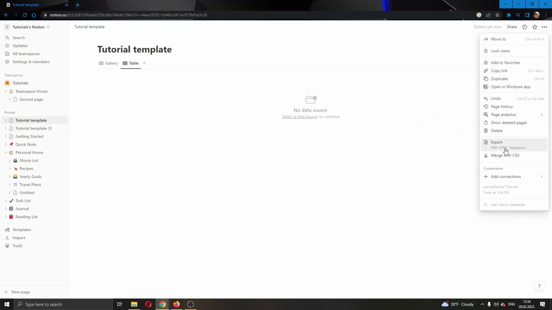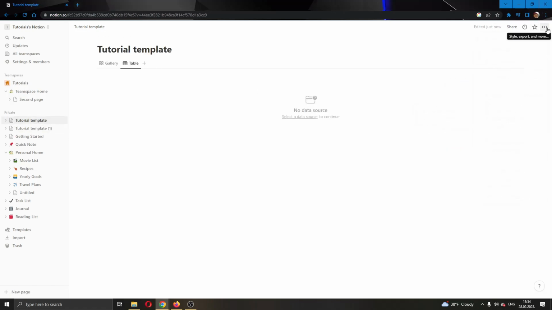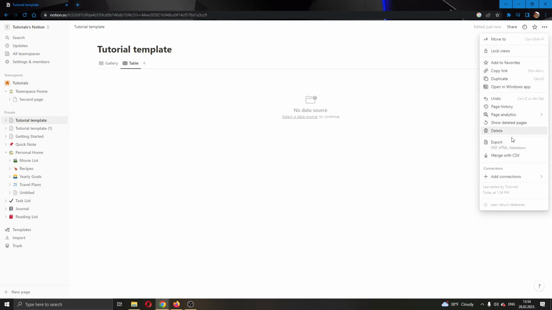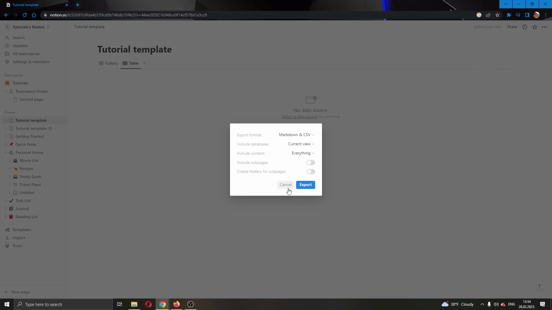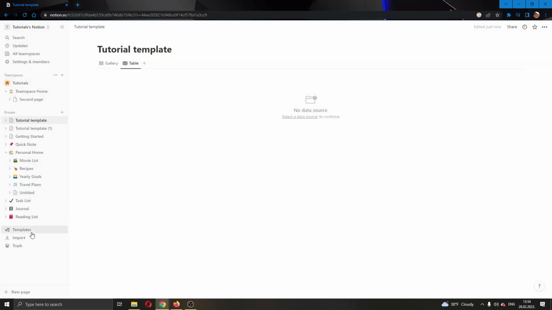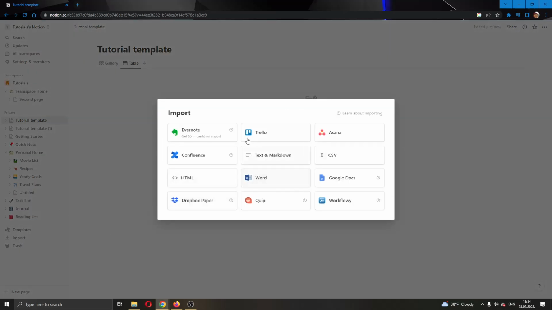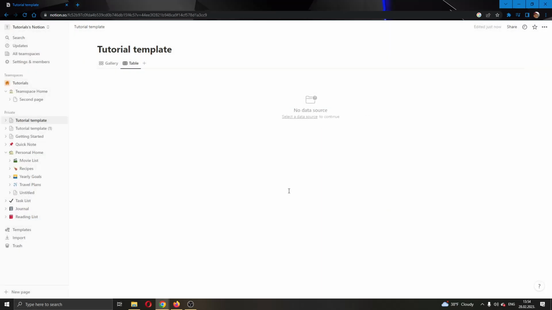You can also export the page by going right here in the upper right corner and clicking on the three dots right here. This will open up a new drop down menu guys where you can export the page. So you can successfully export the page, and then later on you can import the page right here at the left side of the screen guys if you want to use that template again. So yeah guys, that's how you basically create your template.